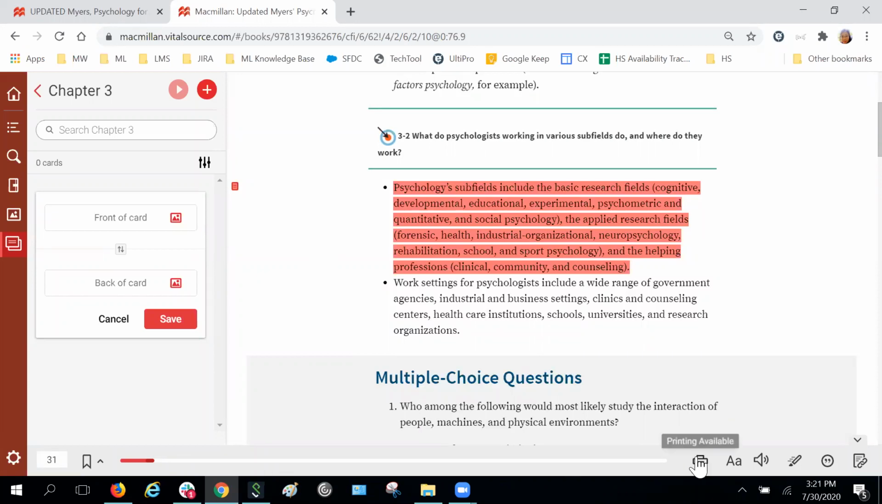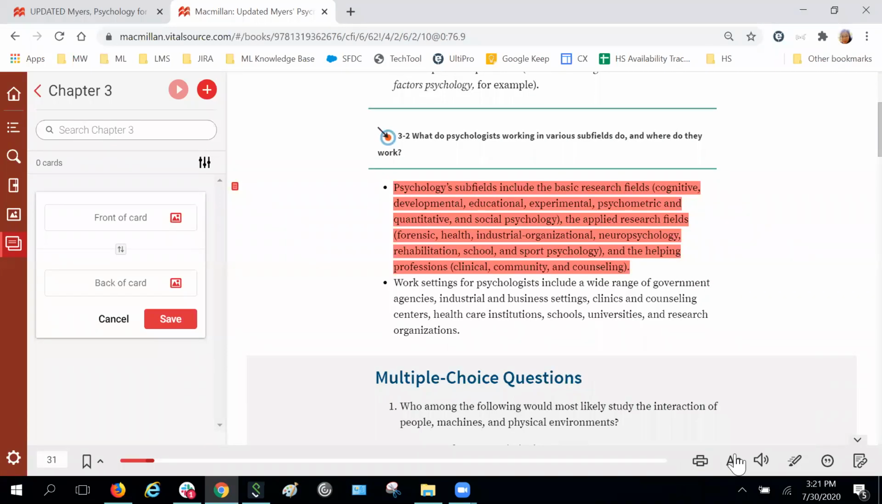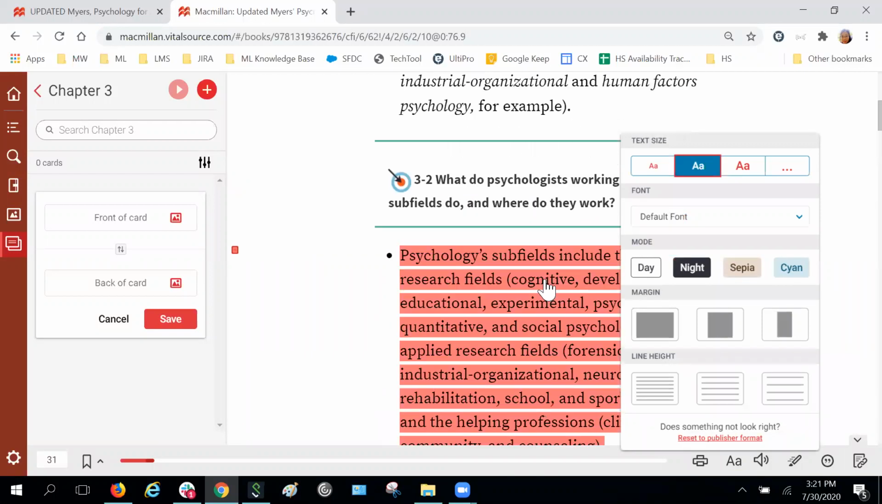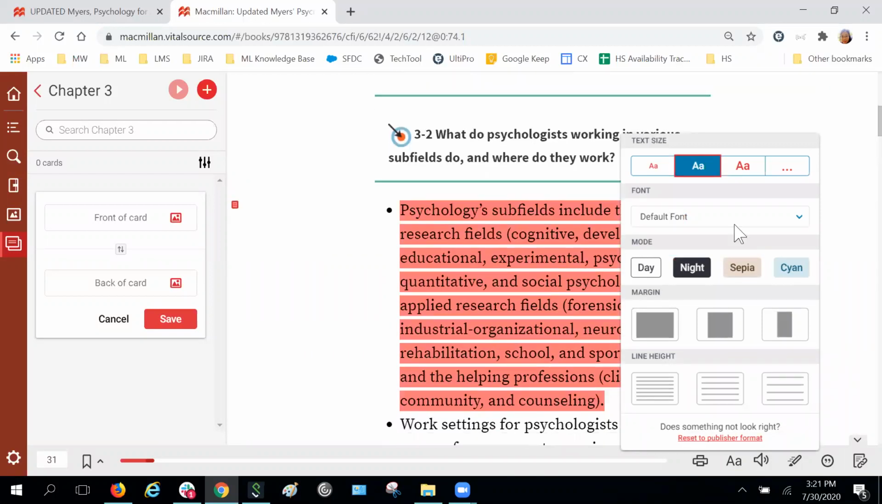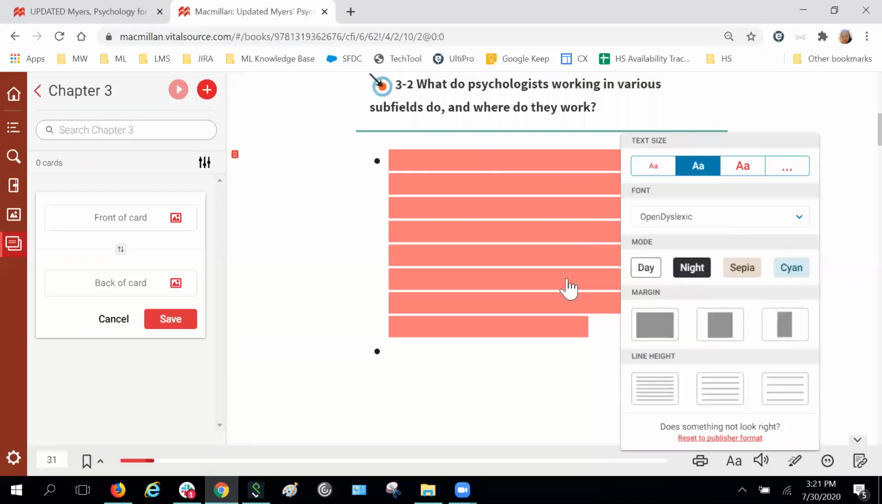I can also print out ebook pages. There is a page limit because you're printing directly from the publisher. You can also change the formatting options here with the ebook. So I might want to increase the size of the text, as you'll see here. I can change the default font to Open Dyslexic if I have students with dyslexia in my classroom.